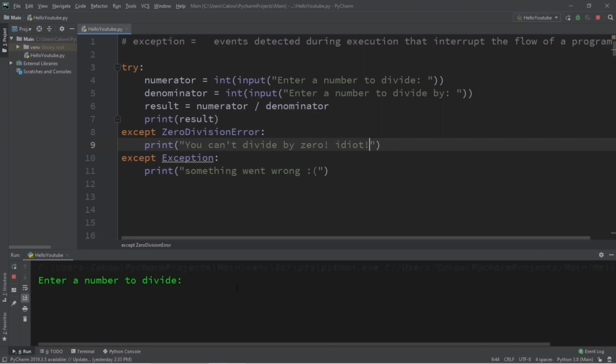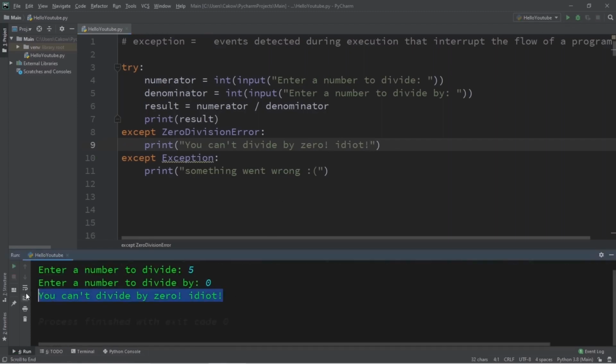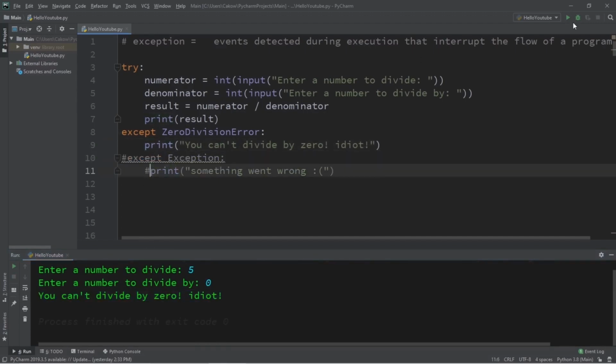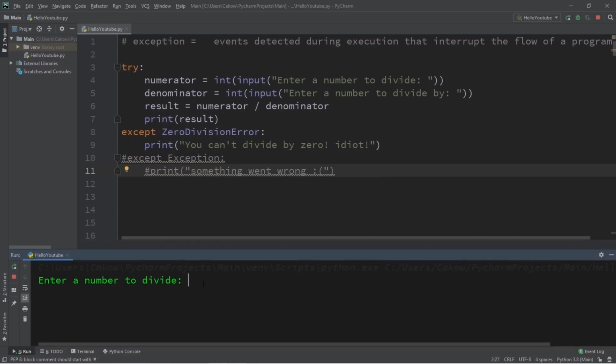And let's try this again. So 5 divided by 0. You can't divide by 0, idiot. Here's another one. I'm going to turn this except block into a comment so we can take a look at something. What if I divide by something that's not a number? Like we take 5 and divide it by the word pizza.